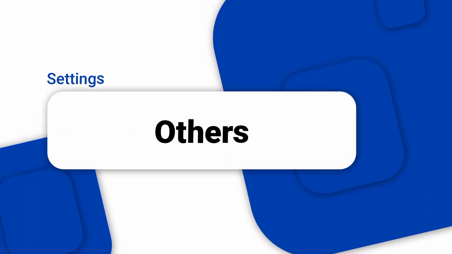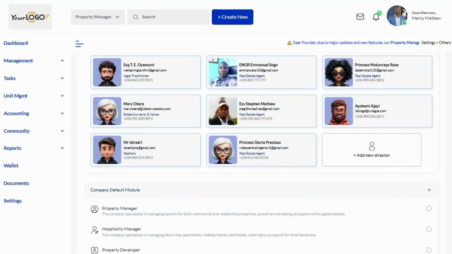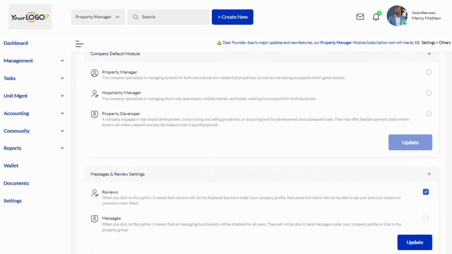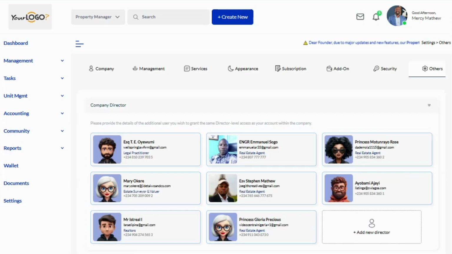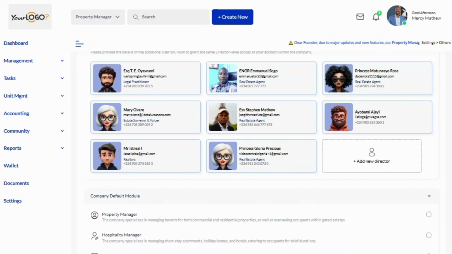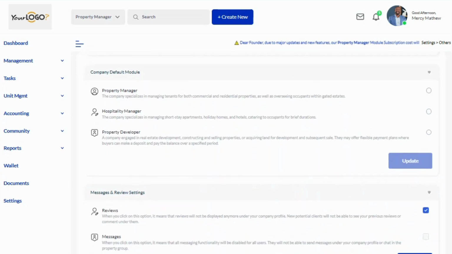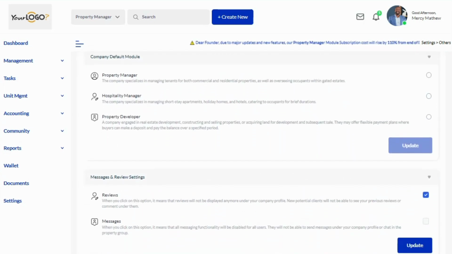Others section. In this section, we walk you through the settings module where you manage your company directors, notification and system defaults. Company directors. First, let's look at company directors. Here, you can add, remove or manage company directors. Be careful when assigning this role. Directors have almost the same level of access as you unless you choose to restrict their permission under the management section.